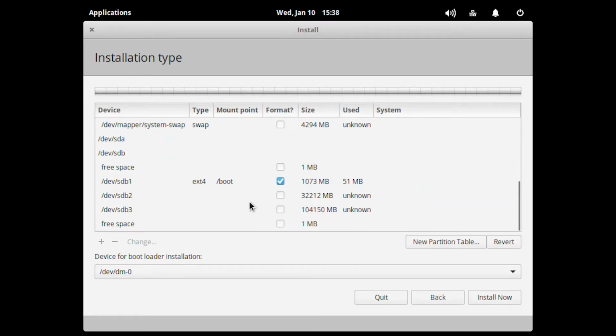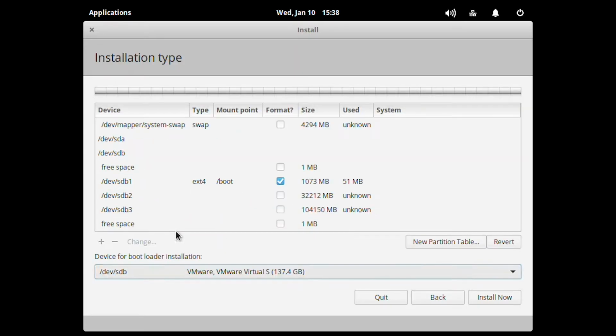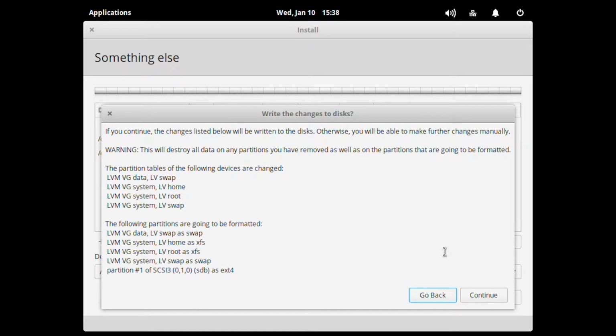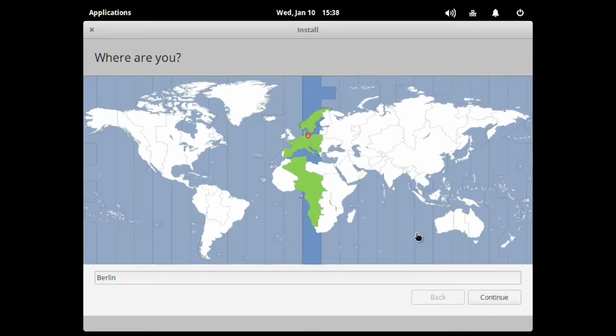If you have a UEFI device, you should make boot twice. One in FAT32 for your UEFI, also boot UEFI mount point, and a normal one for your boot. I don't know if this matters, but we should choose the SSD for our bootloader. So we install it now. Everything looks very nice. And we continue.